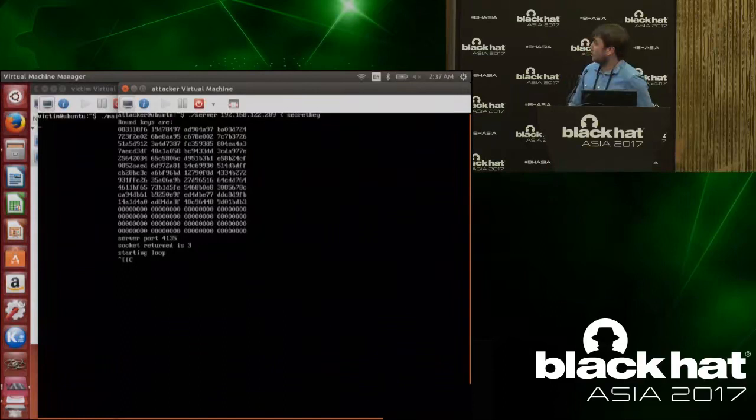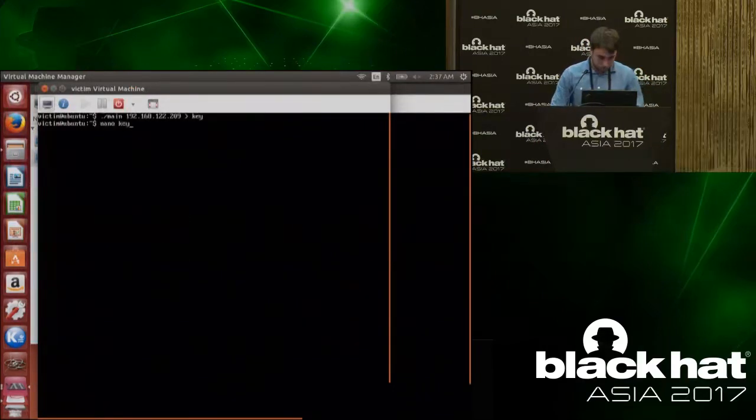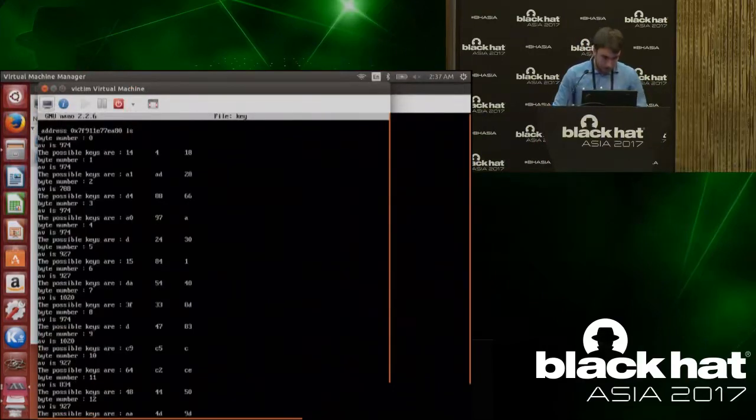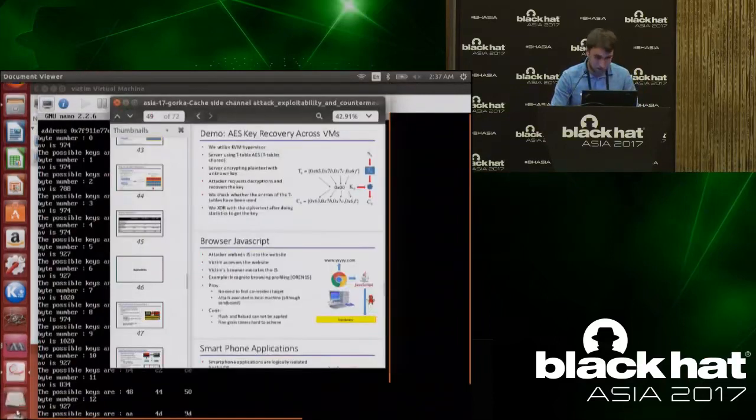From the other virtual machine, we tell the encryption server to encrypt packages for us, and then we look at the cache utilization and try to recover the key from there. We're going to see results later. Let me first show you what the attack consists of.